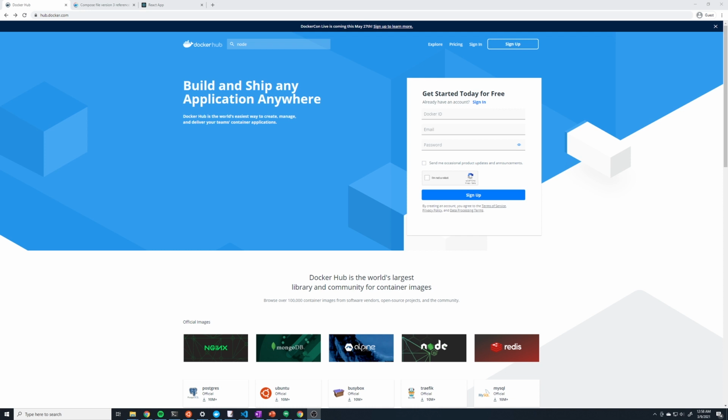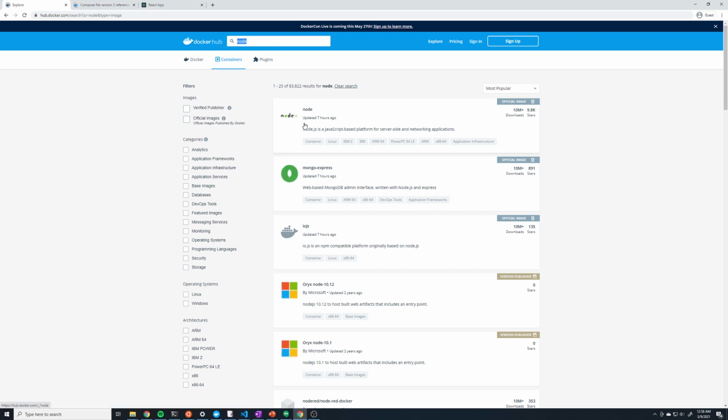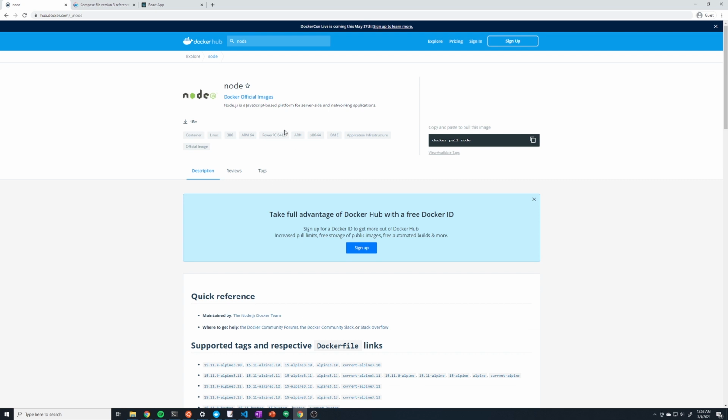But once you have Docker set up, go ahead and navigate to hub.docker.com. This is a repository of public Docker images, so pre-built images that we can use for any of our projects. And what we're going to do is search for Node. React runs on top of Node, so I think it makes sense to look for a pre-built Node image and go ahead and select the first result. This is the official Node image, and this is ultimately what we are going to use for our application.